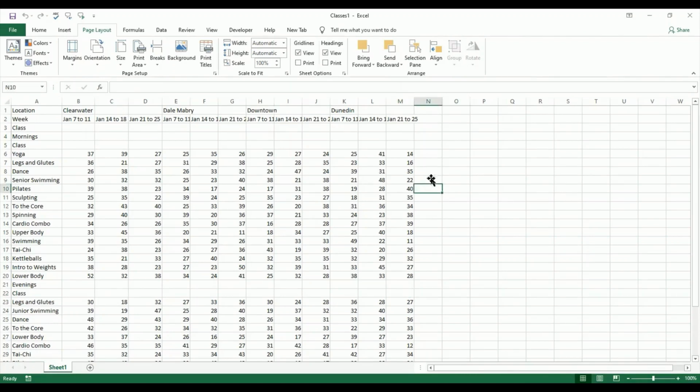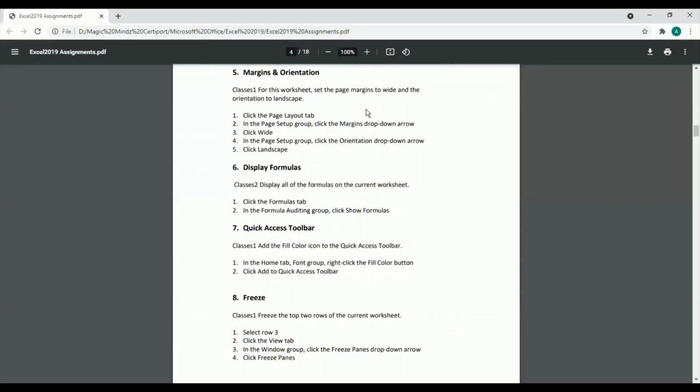All right. So this is your page margin and orientation, and how we can apply the different settings to make our page margin and orientation perfect.